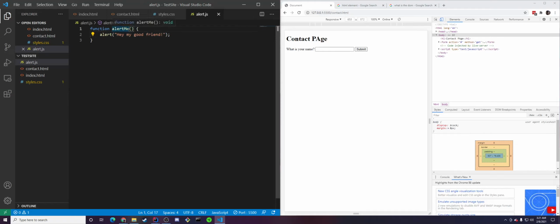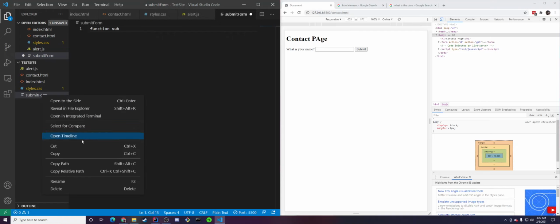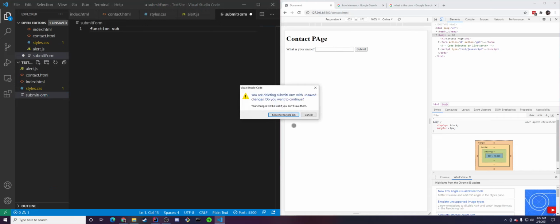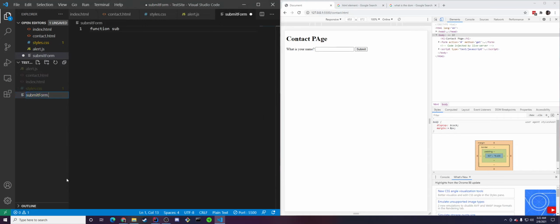And instead of alert me, we'll call this, actually, we'll make a whole new JavaScript file. Let's call a new file. This will be called submit form, and we'll create a new function called, oh, I didn't create this right at all. Let's go ahead and delete. Well, actually, no. You know what? We'll just rename it. Rename submit form.js. There we go. Now we have a JavaScript file.